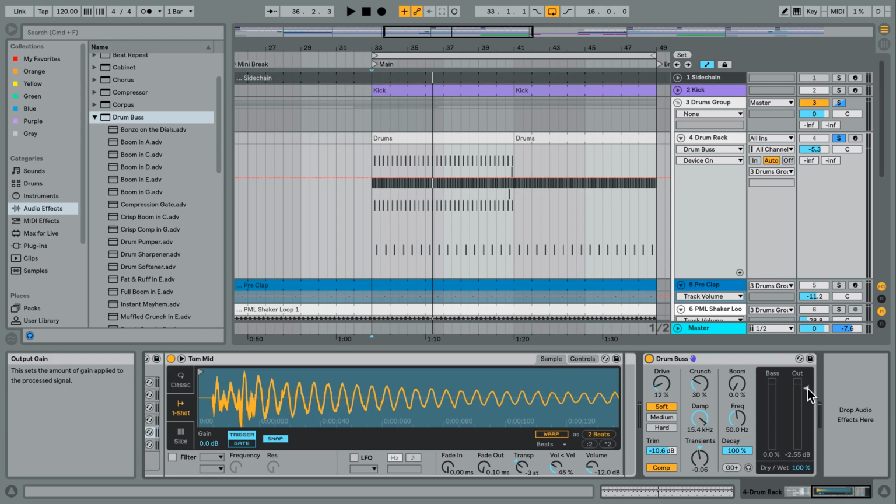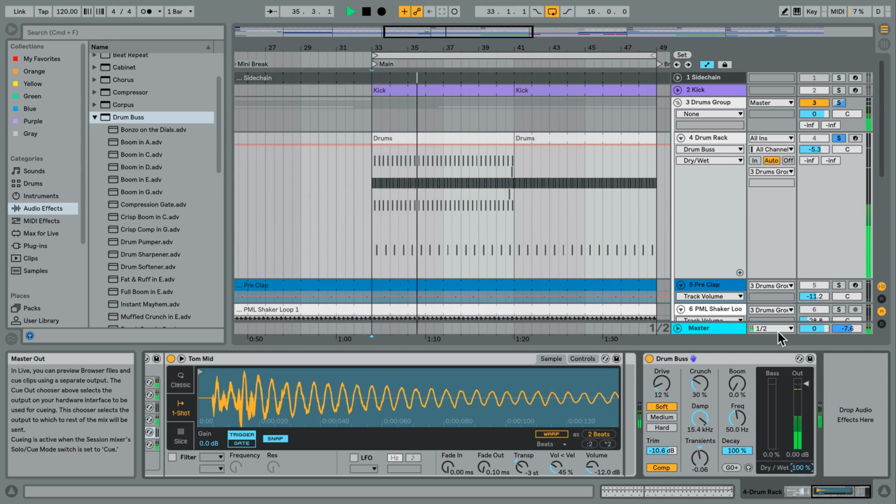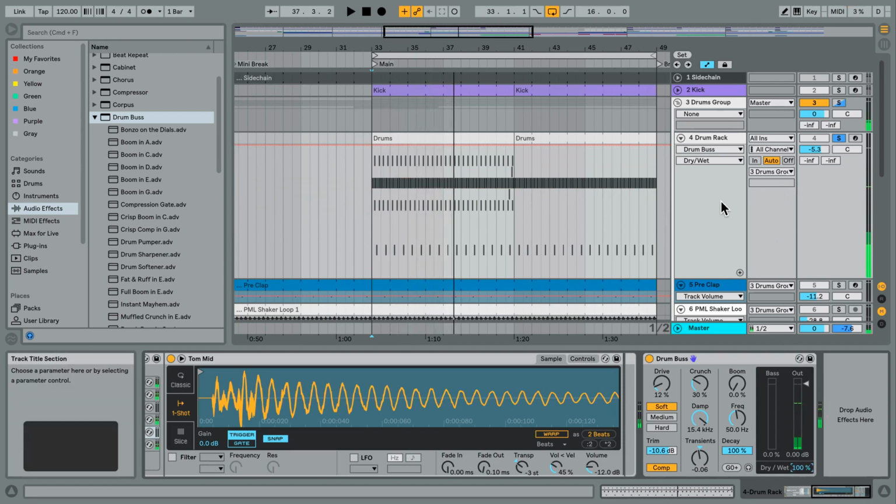Now I'm putting the output back up to 0 decibels. I can actually enter the value here. And we also have the option to adjust the dry/wet down here to see how much we want to apply the overall effect. And I'm going to keep it at 100 right now.